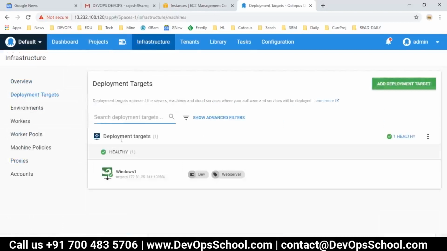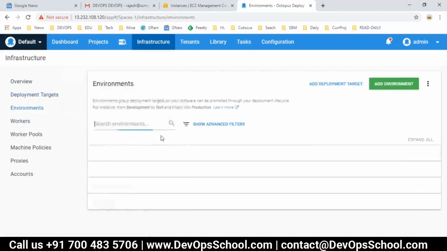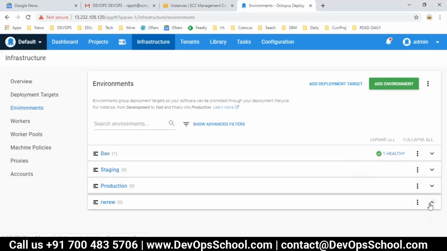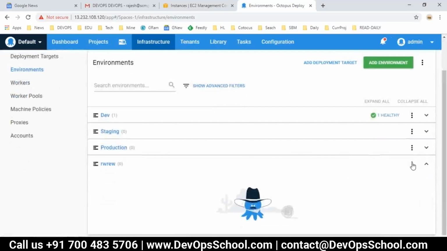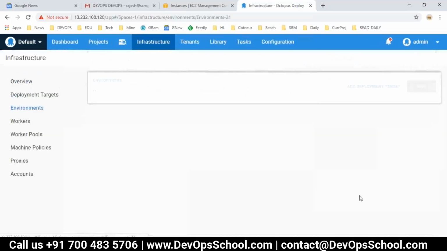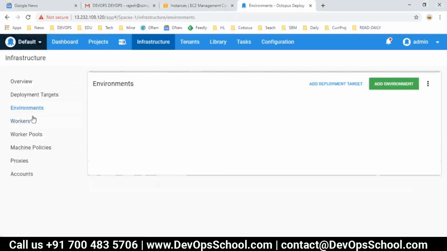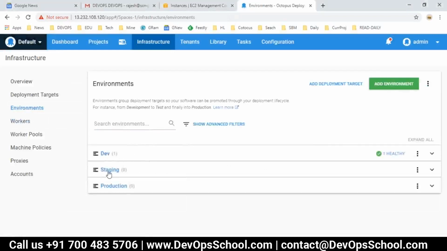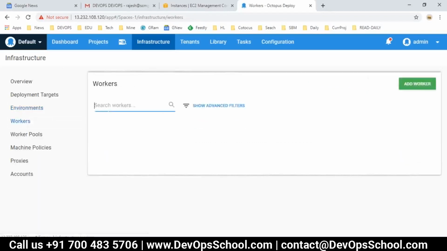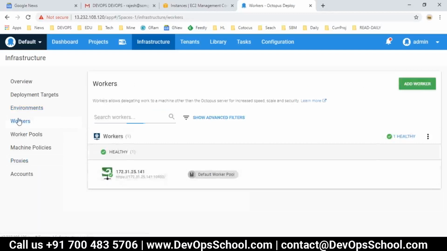I have only one deployment server, which is a Windows. And here I have only one environment. No, you have so many environments: dev, staging, production, and so on. Let me delete this. It's not making any sense actually. Okay, so these are the three environments I have: a dev environment, staging environment, and production environment. Now, and worker by default I'll be having only one.